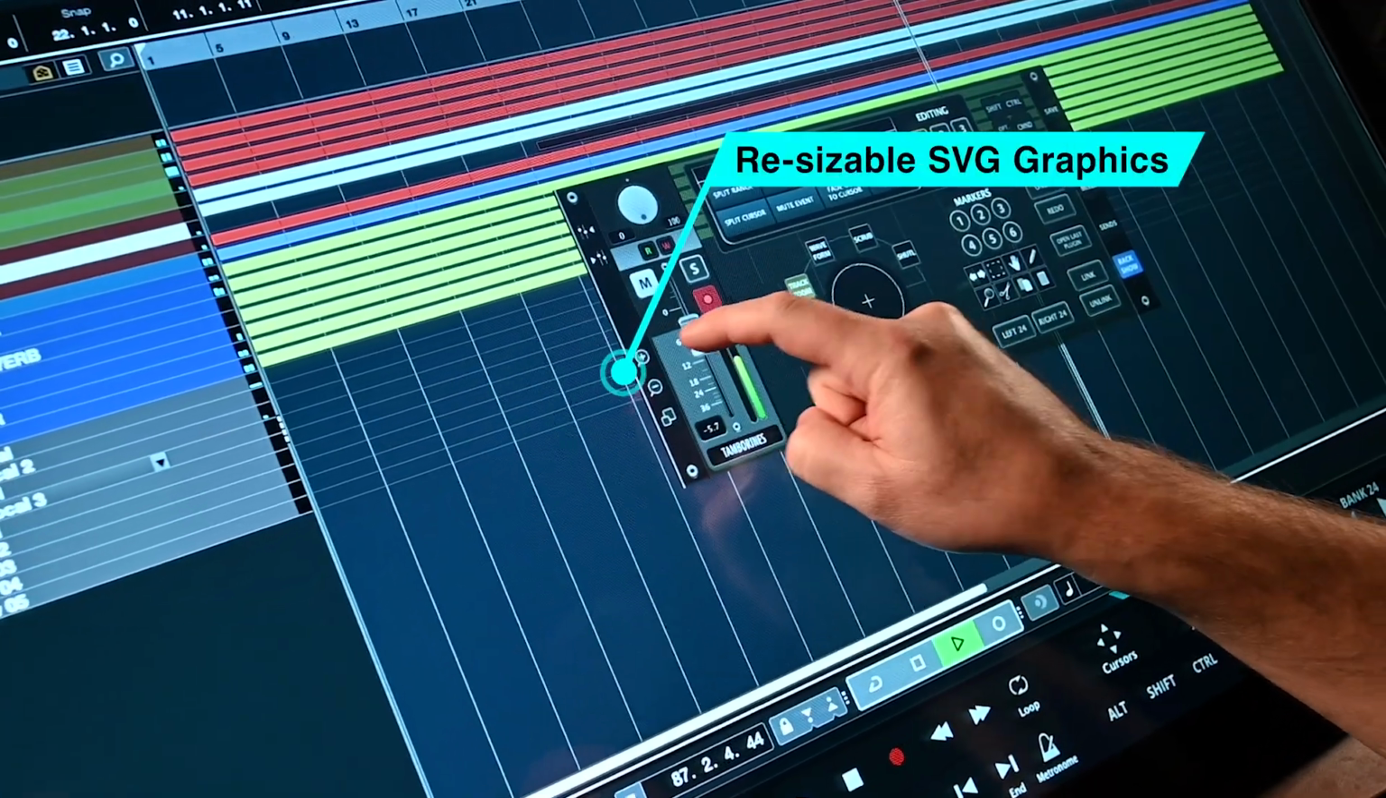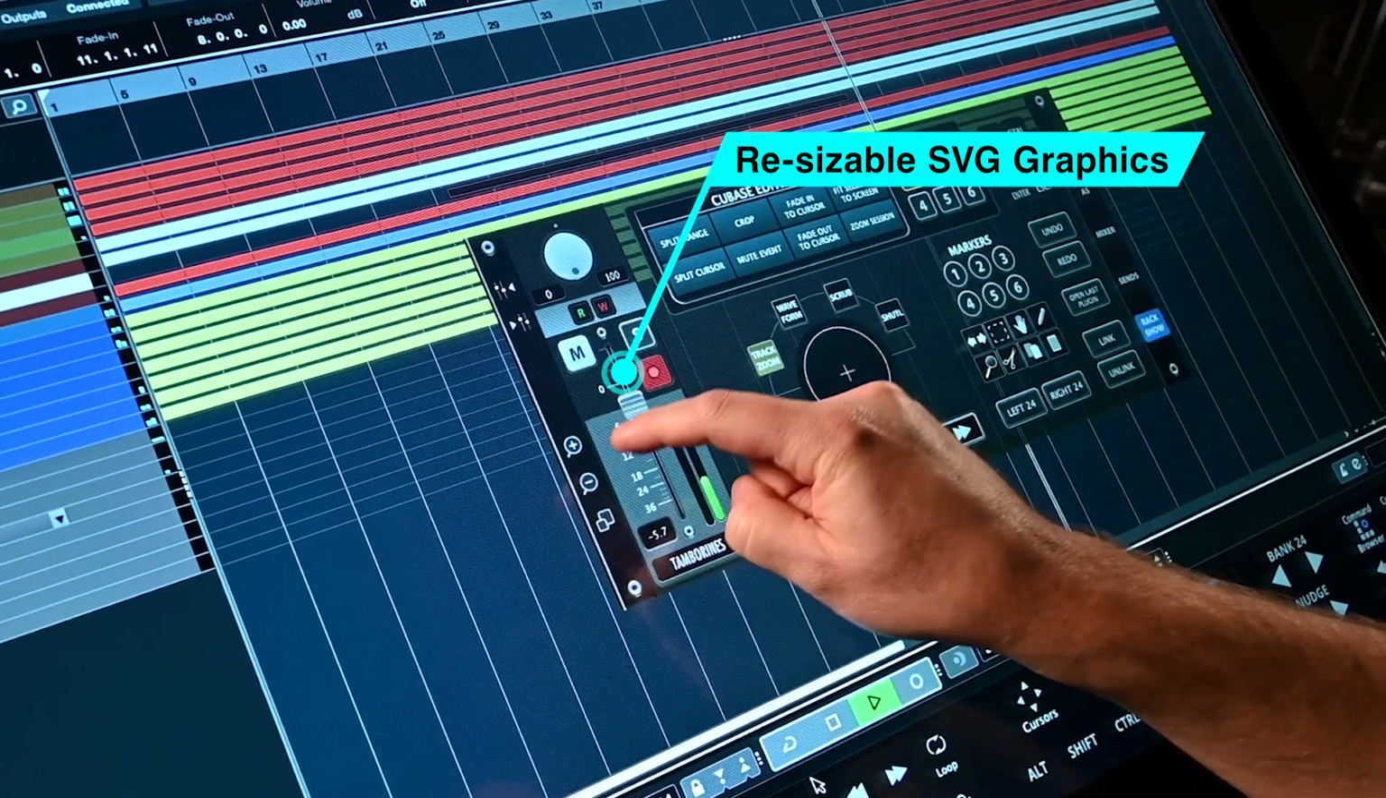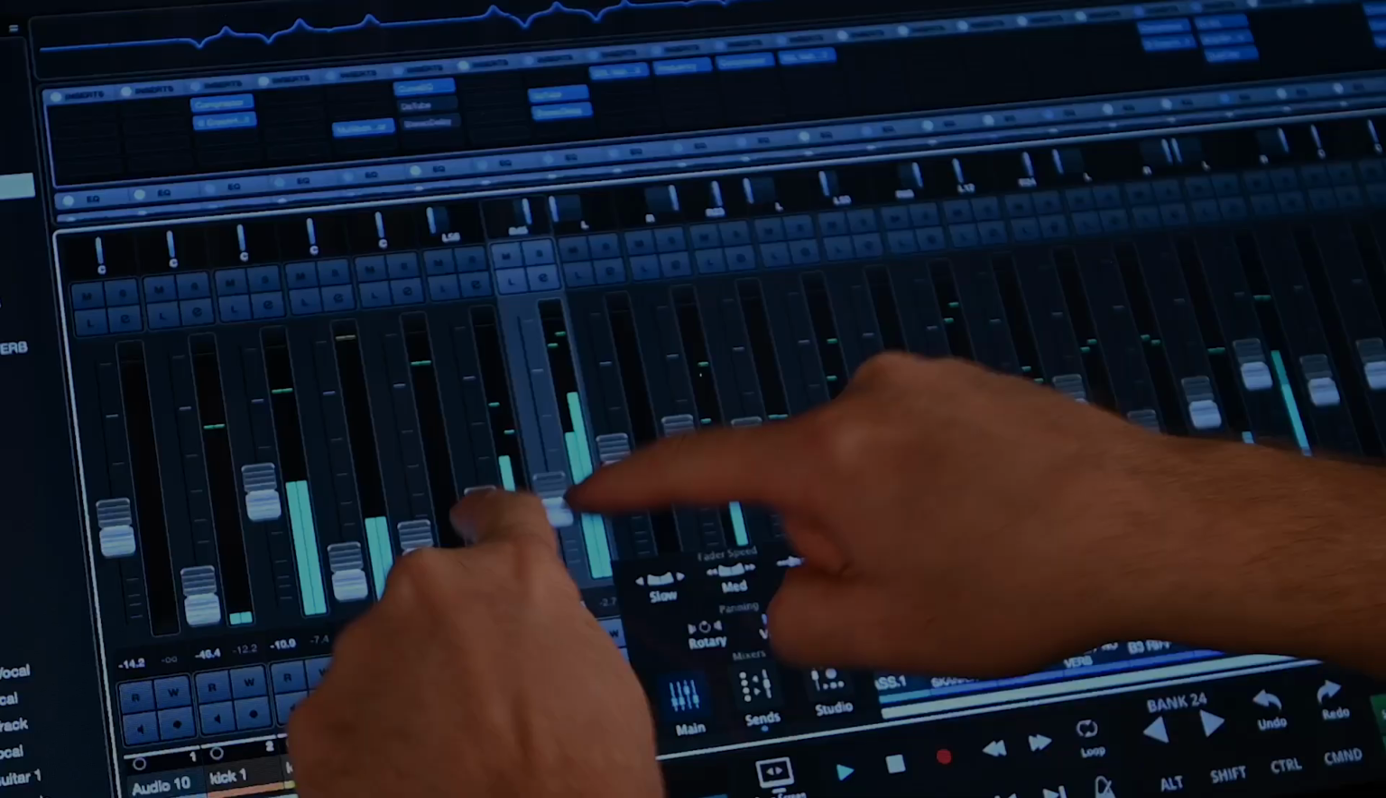Raven 4.0 comes with all new SVG graphics, which allow users to resize the Studio Mixer to save screen real estate.